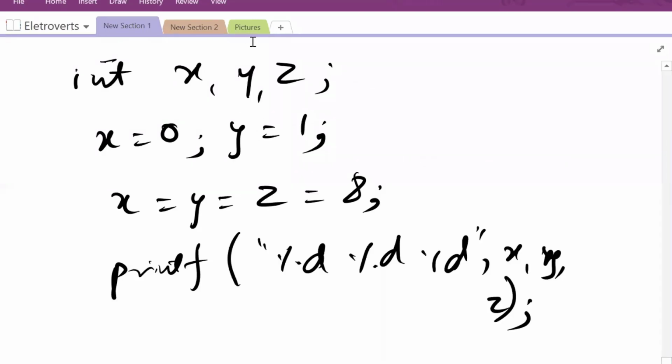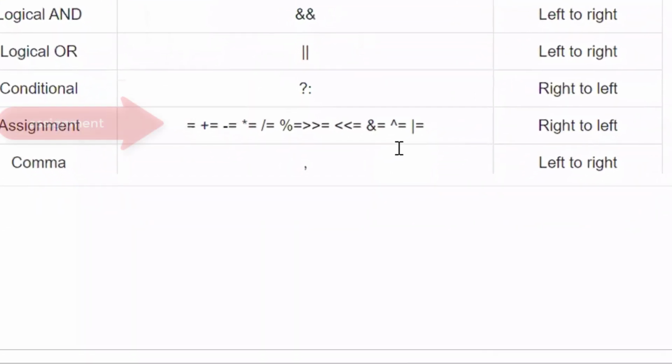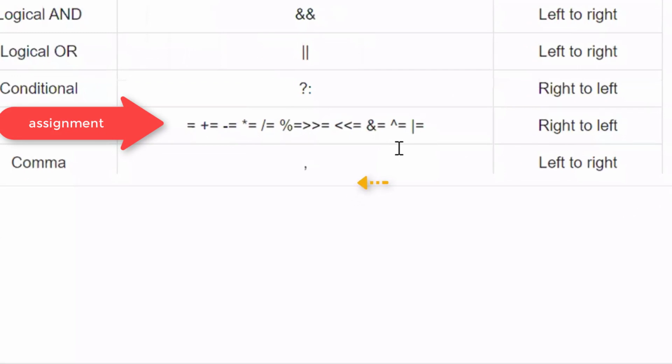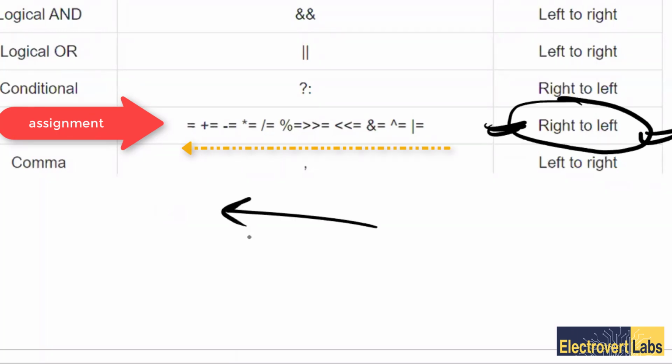I'll show you the picture for a little help. Just look at the associativity of assignment operators. It's right to left, not left to right. This question is meant to draw your attention to this important property. If multiple assignment operators are there, then the associativity is right to left, not left to right.